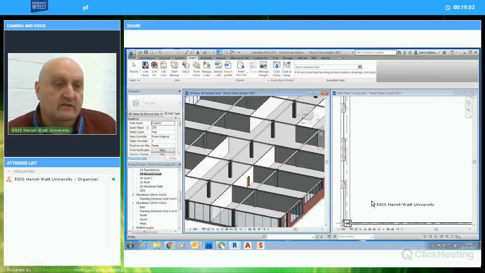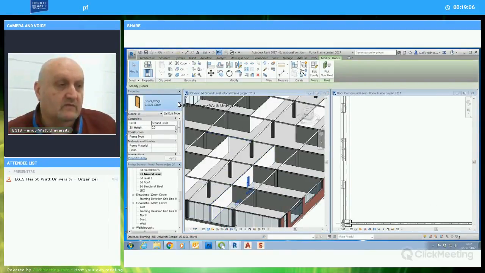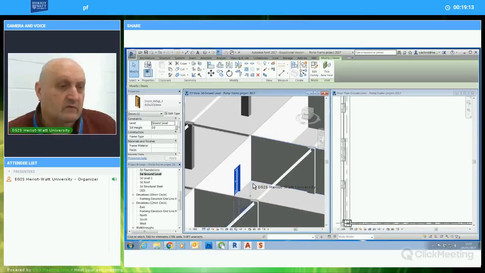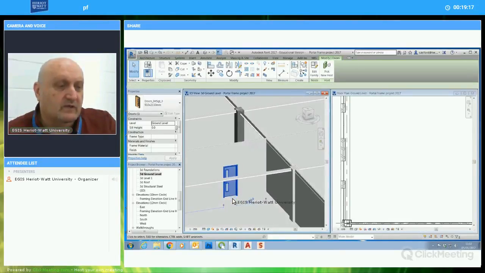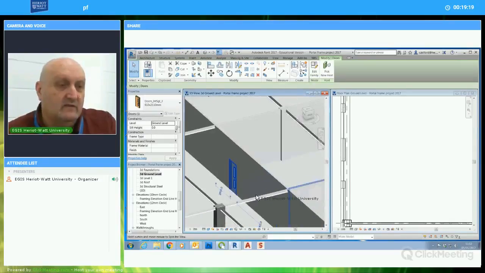And then I've got it loaded into the project, and I'm just going to swap it for that door I've just loaded in, which I think was that one there. It's going to look a bit more presentable. It's got a window in it, kind of standard office door.